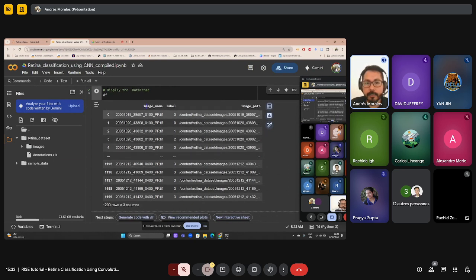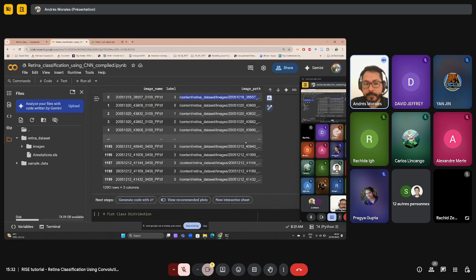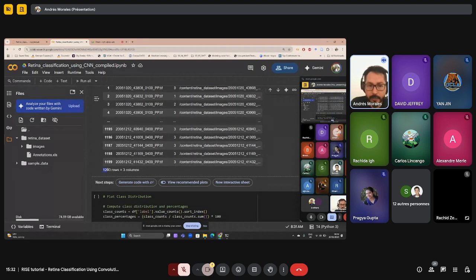Here you see how it looks. We have the image name, which is the image from the original data set. We have the label, as I said, from 0 to 3, and we have the path to the image so that we can open it directly. As expected, we have 1,200 rows and 3 columns. So we have the data set ready, the annotation data set is there.